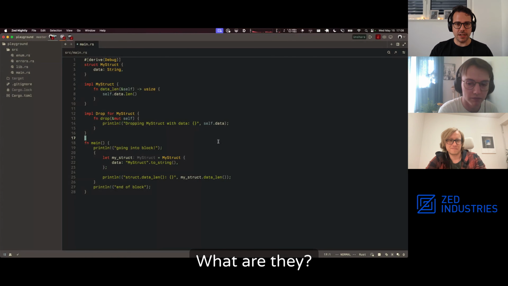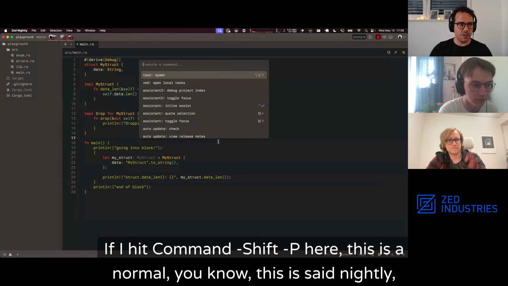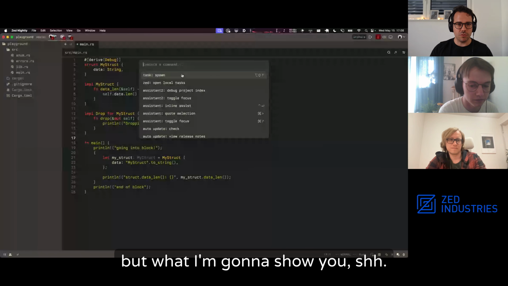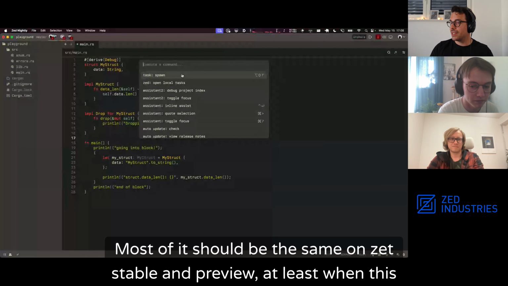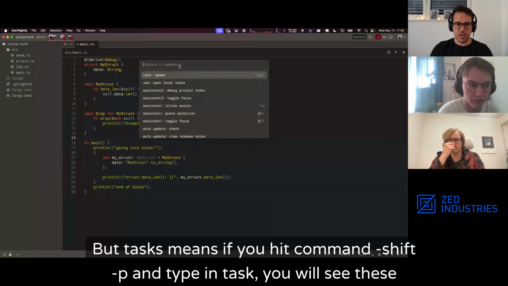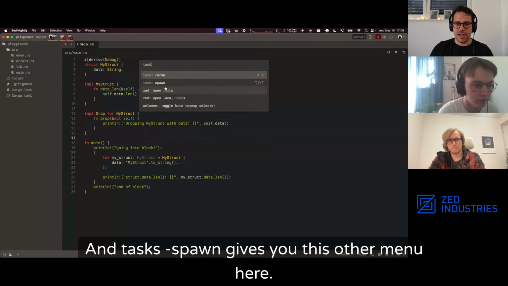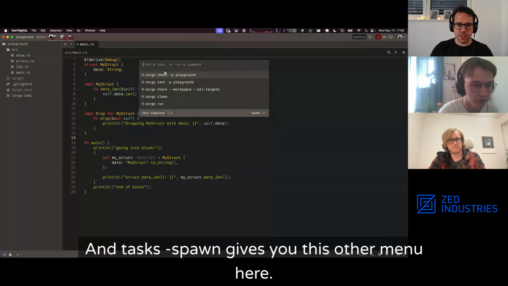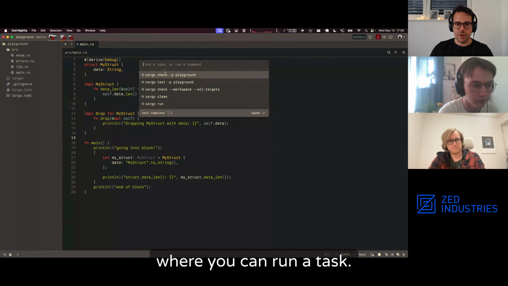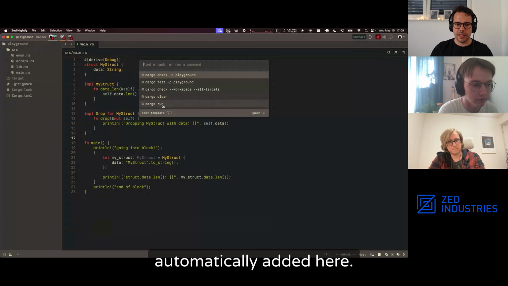Tasks, what are they? If I hit Command-Shift-P here, this is Zed Nightly, but most of what I'm going to show you should be the same on Zed Stable and Preview, at least when this comes out, because there's going to be a release in a couple of hours. But tasks means if you hit Command-Shift-P and type in task, you will see these two options here. And task spawn gives you this other menu where you can run a task. And this is a Rust project, so you see these are automatically added here.